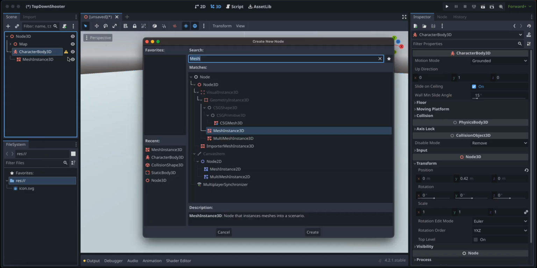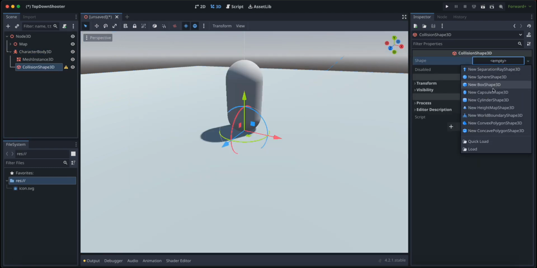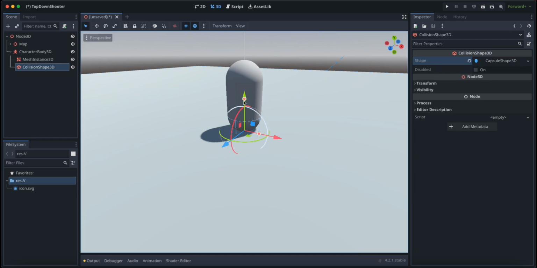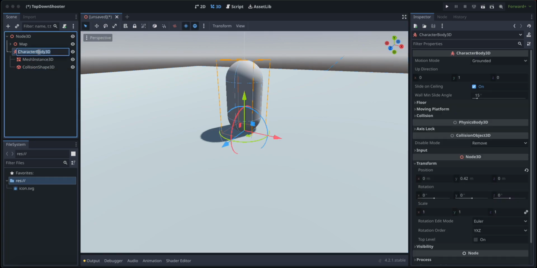Now let's give the CharacterBody3D a CollisionShape3D, which will be a capsule. So Capsule3D, and let's raise it by 1 in the Y position, just like we did with the mesh. So let's name this to player before we forget.